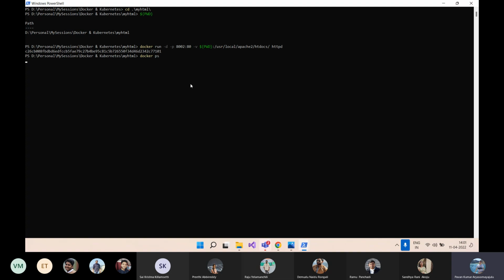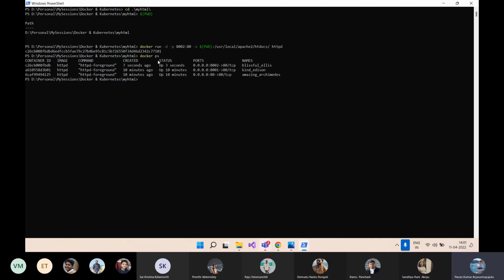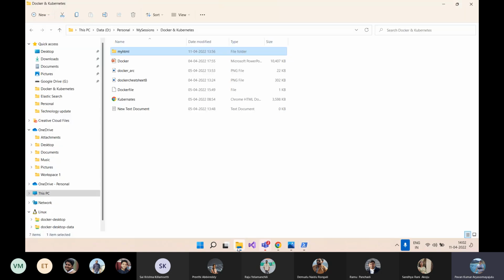Now let's do docker ps. 8002, this is the container running, right? I'll do one thing. docker exec -it. I'm trying to get inside this container. /bin/bash. Okay, cd httpd docs. Okay, so you can see, the files which I created, all the files in my folder, they are present over here.